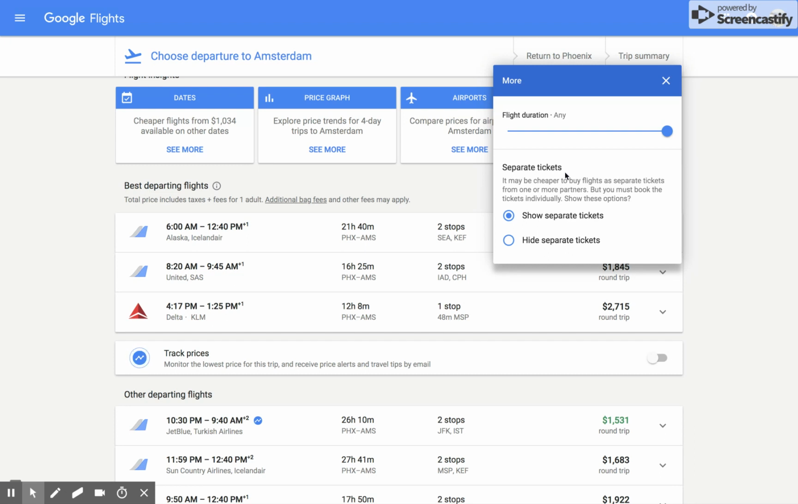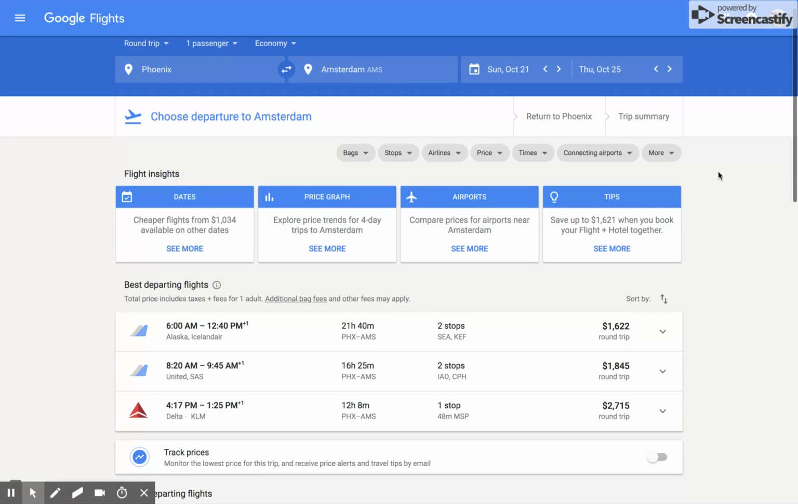The other really nice thing Google Flights allows is the separate tickets option. Sometimes it's a lot cheaper to go ahead and book flights outbound on one airline and then the return on a different airline under completely separate tickets. Google Flights is capable of showing us those options, but if you're uncomfortable with not booking a round trip ticket, you are able to go ahead and hide the separate ticket options as well.